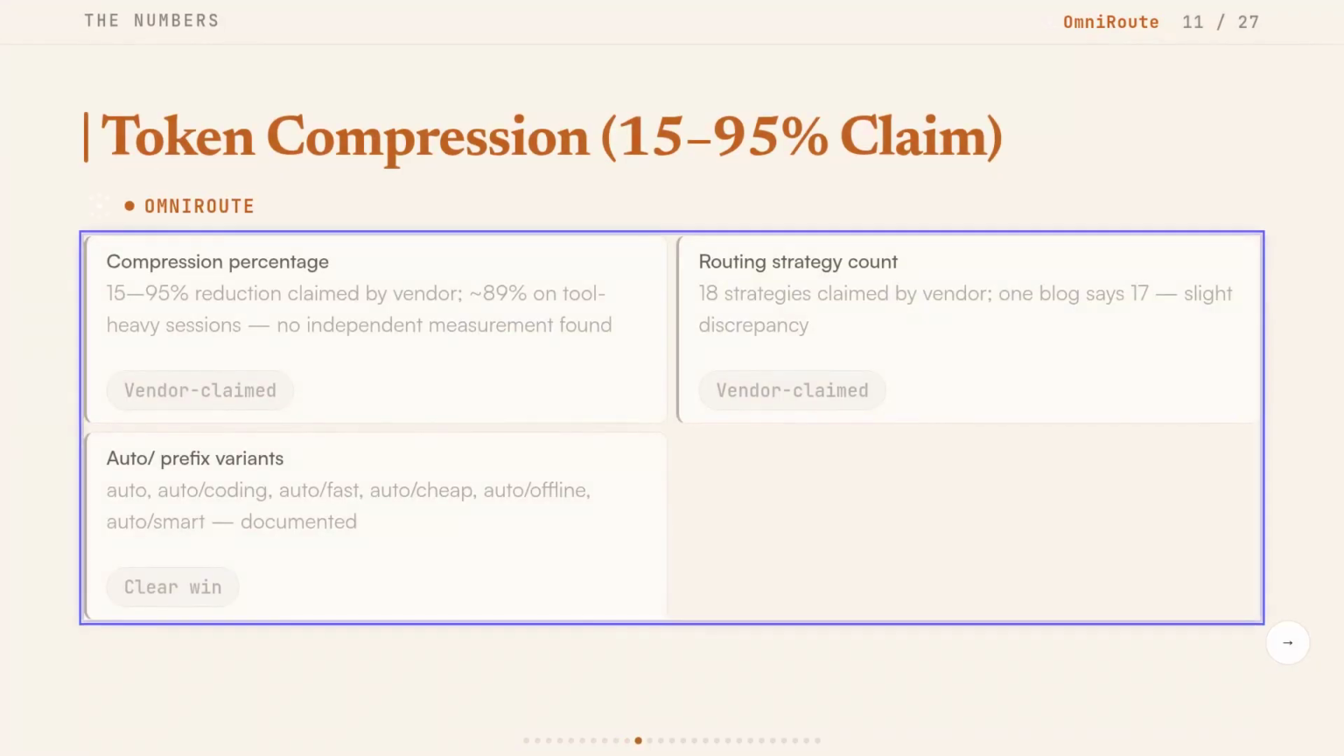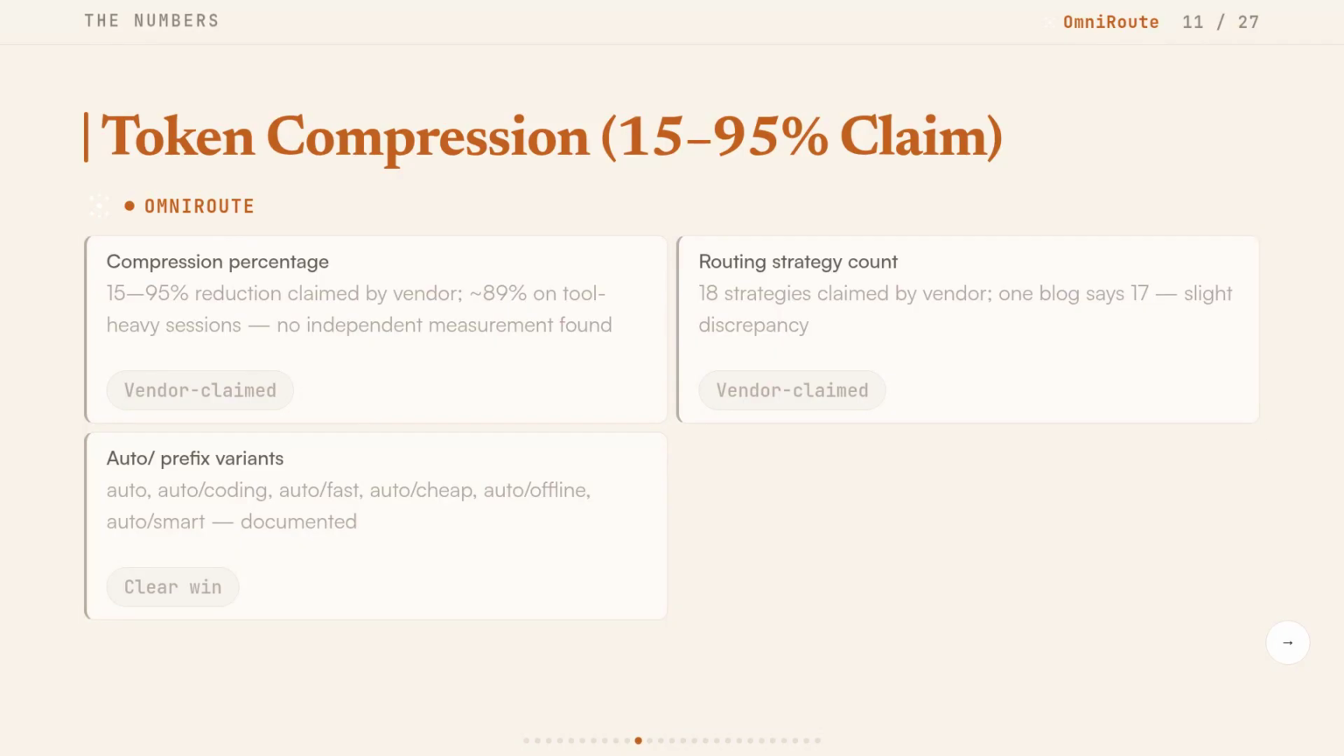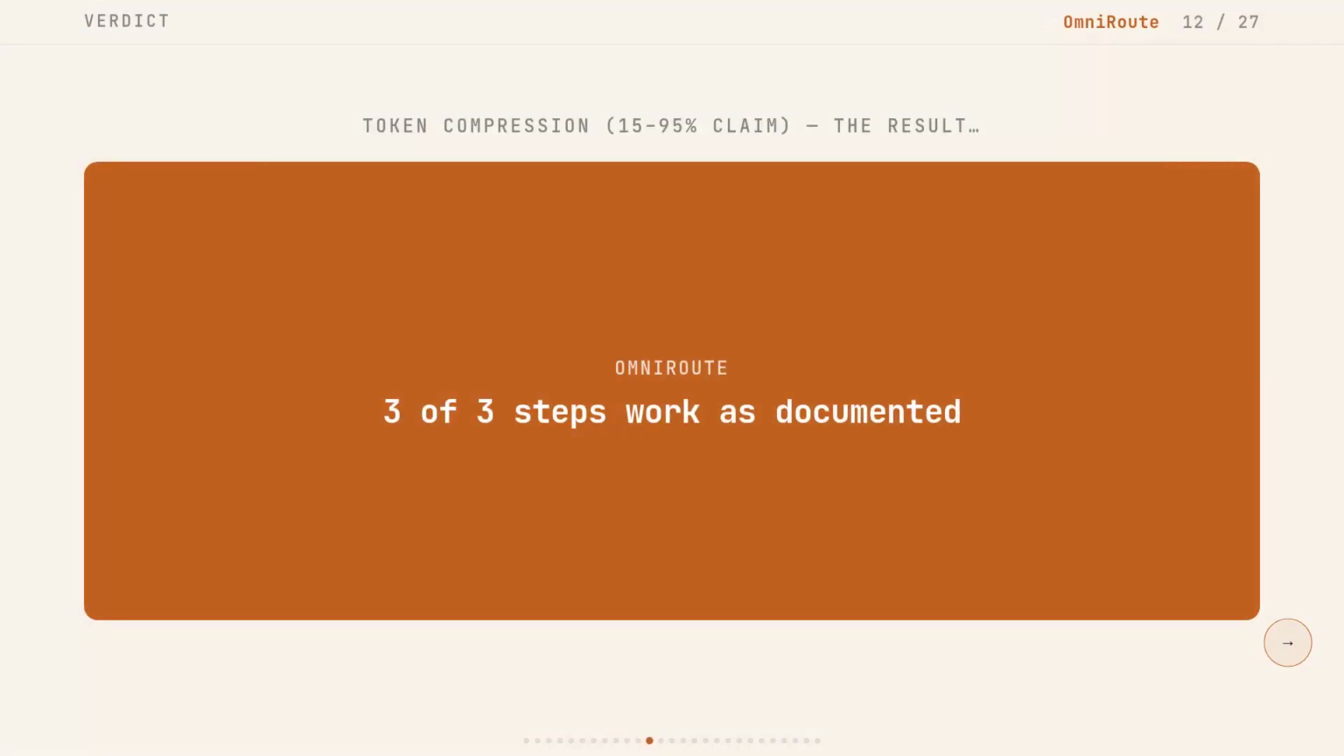Look for independent confirmation here, and there isn't any. The 15 to 95% figure is vendor only, and the 89% average on tool-heavy sessions is vendor only too. What I did find is that the auto prefix routing system is real and documented, with variants like auto coding, auto fast, and auto cheap, giving you 0 config routing across 17 or 18 strategies depending on which source you trust. The routing strategies are real, but the compression numbers are a promise, not a proven result.